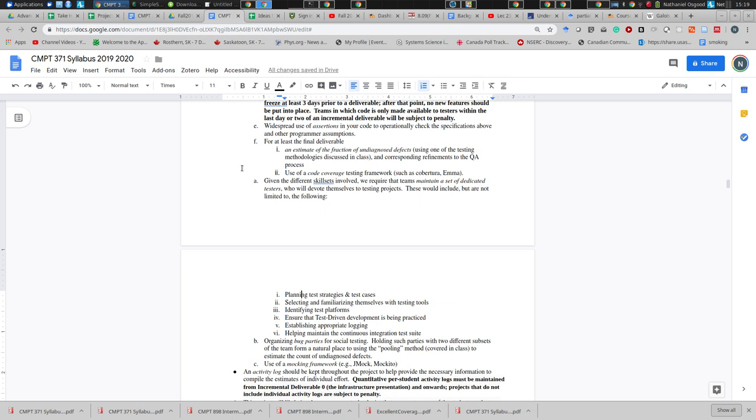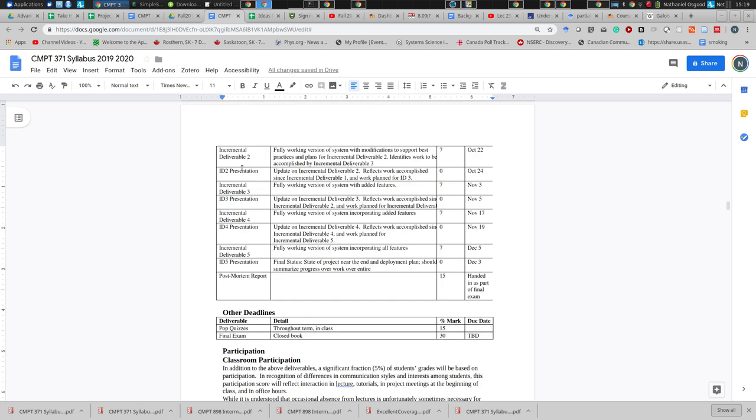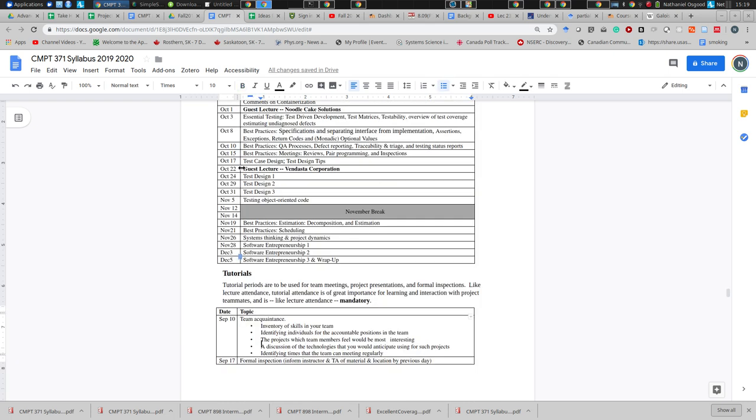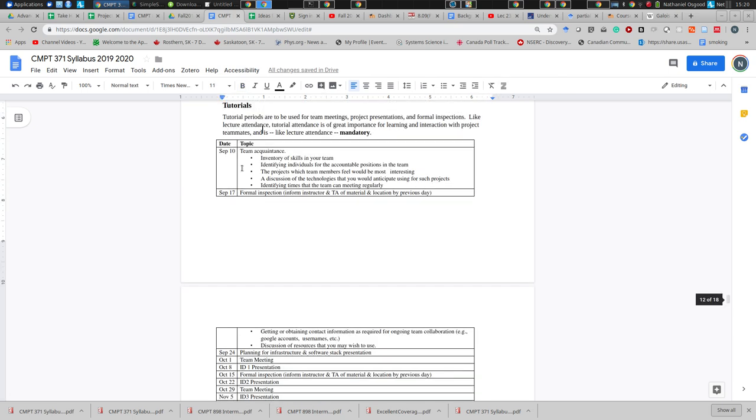I'll show you here. So here's a bunch of deliverables, but if you go to the list of tutorials, this is the main schedule and coverage of materials, but here's the tutorials. The one above it is lectures, this is tutorials. And you'll notice that a fair number of these tutorial dates are things like formal inspections, team meetings. The formal inspections, you notice it says inform instructor, TA, material, and location. So the TA and I need to be able to attend the listed inspections here.